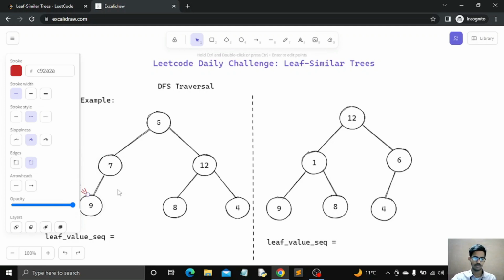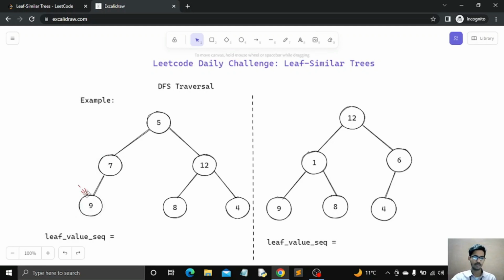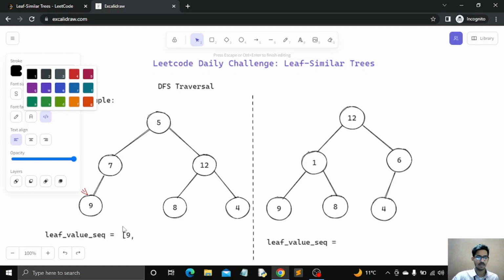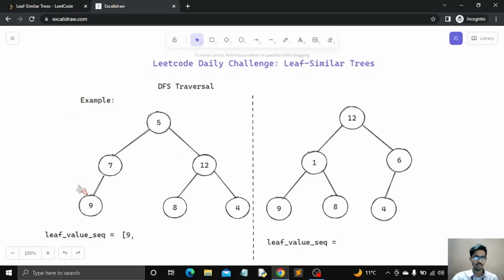Now we come to the node with value 9, and when we check, we find that this node does not have any left subtree and does not have any right subtree. Hence this node is a leaf node, and we are going to store its value in the leaf value sequence which we maintain. So 9 will get added in the leaf value sequence of this binary tree, then we will move ahead.